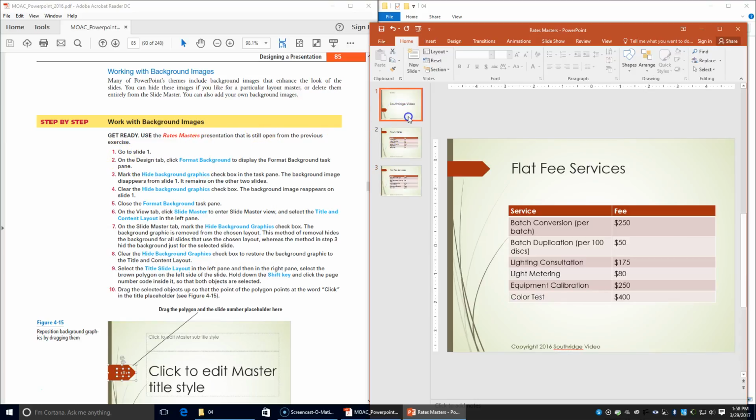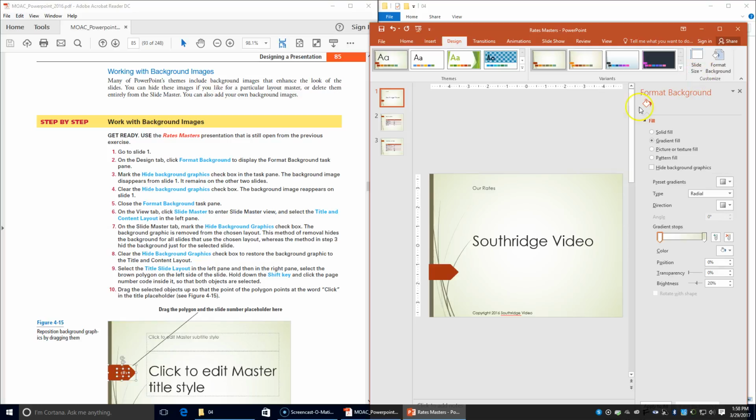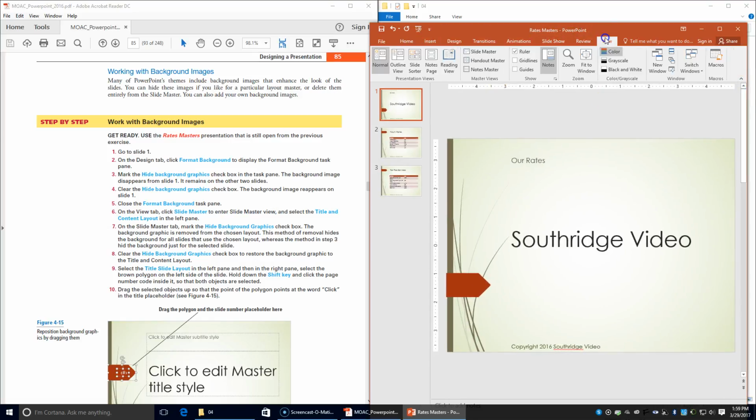Alright, so we're going to go to slide 1, and it says on the Design tab to click the Format Background to display the Format Background task pane, and we're going to mark the Hide Background Graphics checkbox. The background image disappears from slide 1. It remains on the other 2 slides. We're going to clear the Hide Background Graphics checkbox. The background image reappears on slide 1. We're going to close the Format Background task pane, and on the View tab, we're going to click Slide Master again.